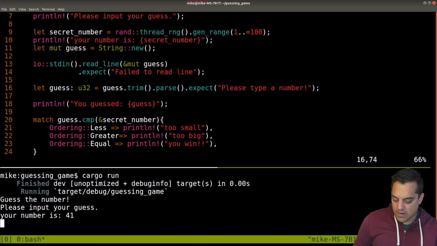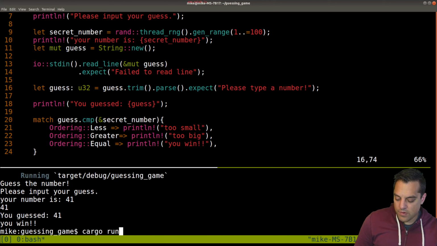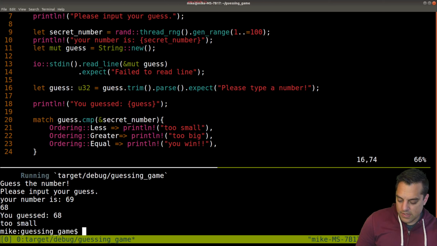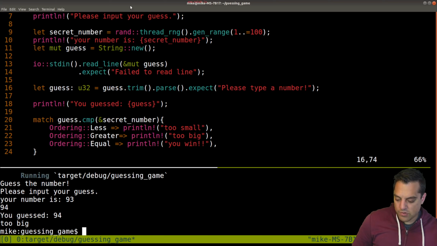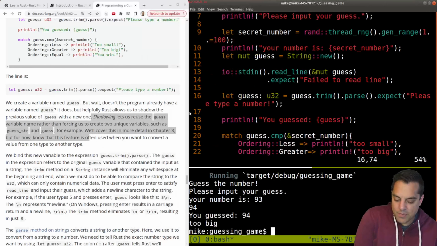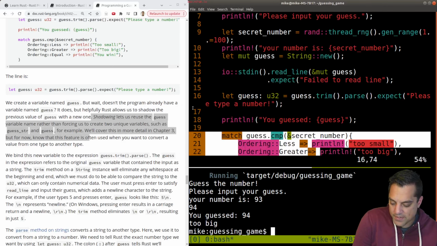Okay, so let's see if we can run our game. I'm gonna cheat here. 41, we win. 68, it's too small. 94, too big. Okay, cool. So we match on all those conditions here. That's pretty clean. I like this matching syntax. Very clean.